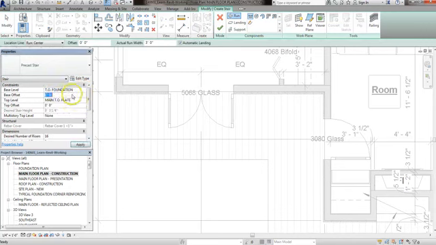Top of foundation, negative 6 inches. Main top of subfloor, negative 10 inches. There we go. Now we have 2 risers, exactly what we want.